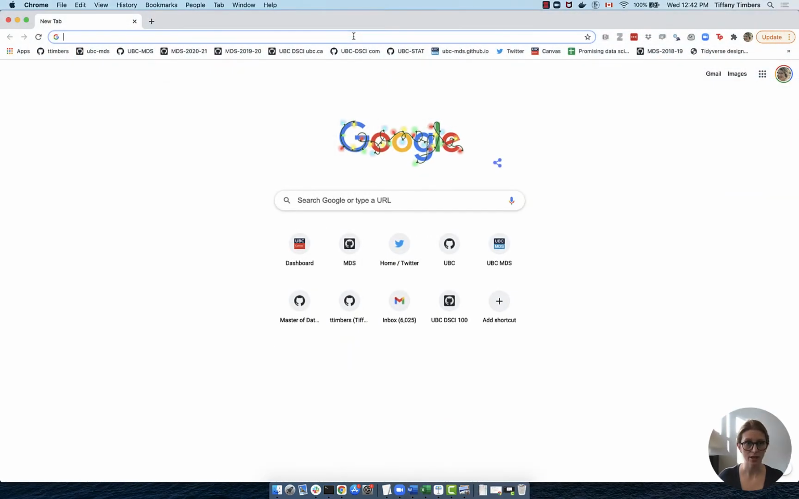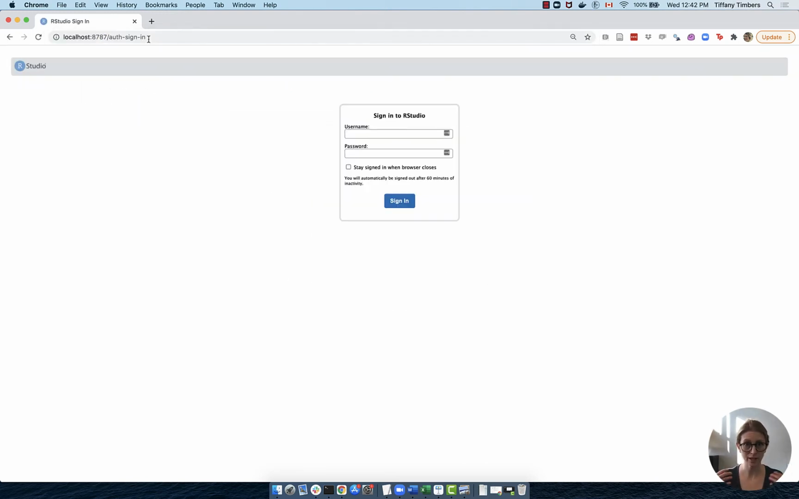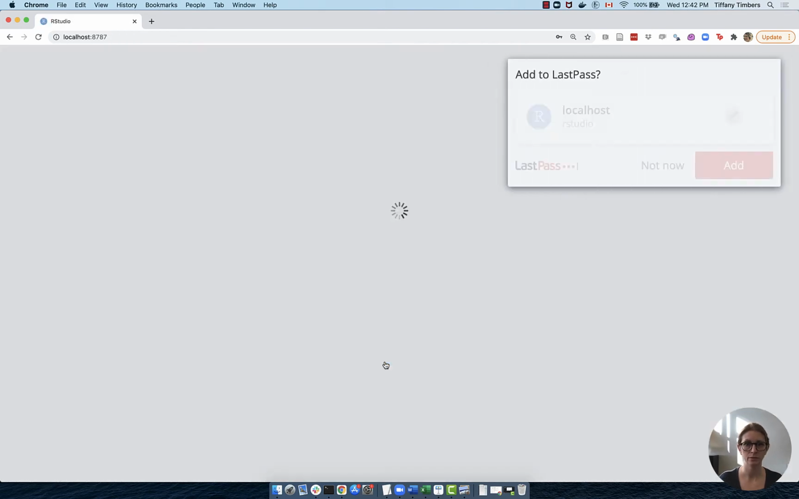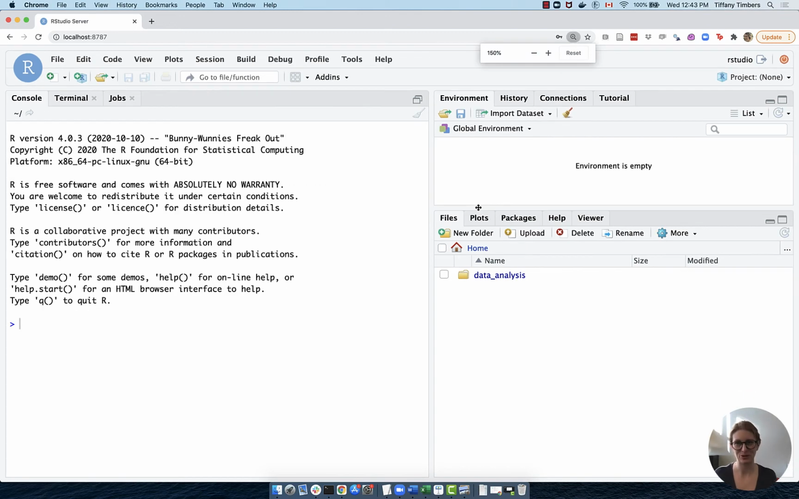And I'm gonna navigate to http://localhost:8787, okay? So the local host is where it's served up on your laptop, and then 8787 is the port that we're using. When I hit enter, I'm gonna make this a little bit bigger, we're gonna be asked to sign into RStudio. The username for all of the Rocker images is rstudio, and the password is whatever you made it. So I said MDS. So I'm gonna click sign in. I'm not gonna add this to LastPass because it's not a password that I'm gonna use all the time.